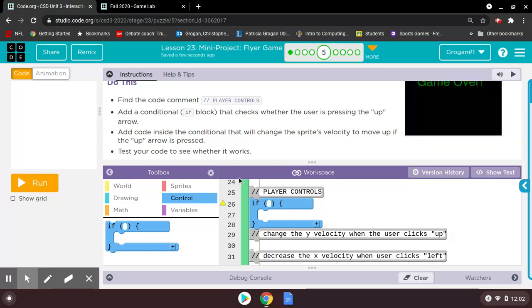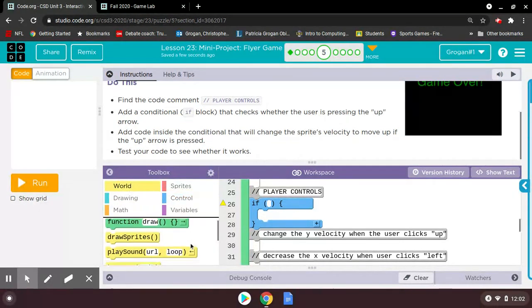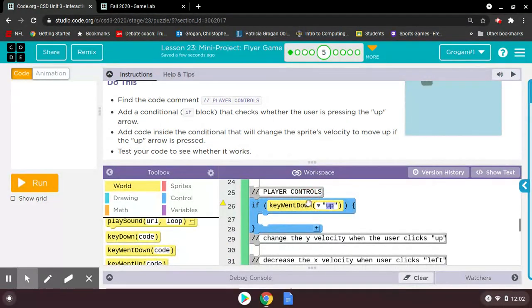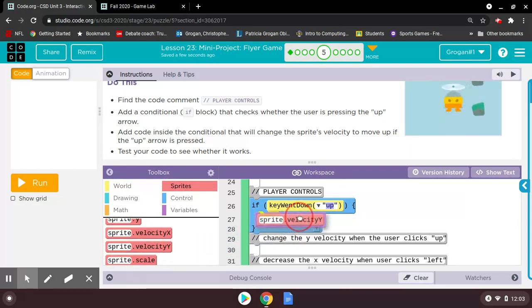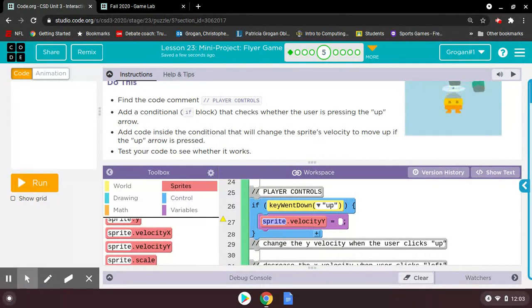So for the condition, we're going to go to Toolbox World, and we are going to select the key went down code. We're going to put this right in here like that. Now it's already set to up, so we're fine there. And then for the code inside here, the code to run if the condition is true, we are going to use a sprite velocity y. So we go to sprite velocity y. And the reason why we're using the velocity y code is that it measures whether it's going up or down.